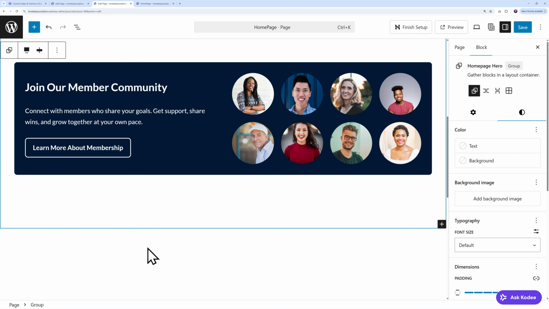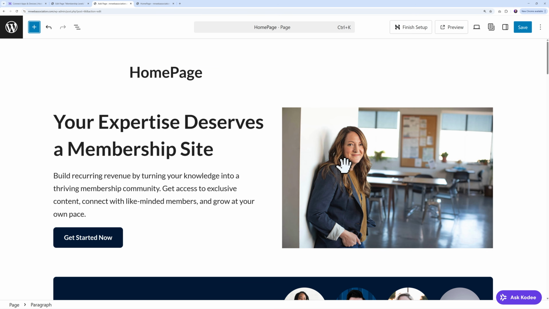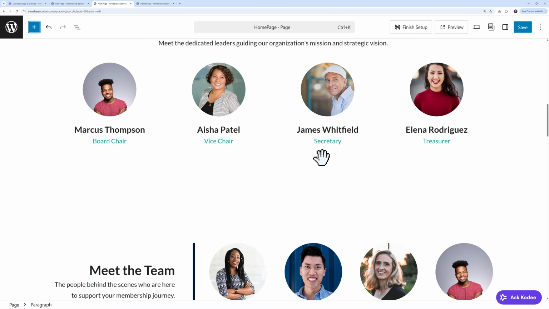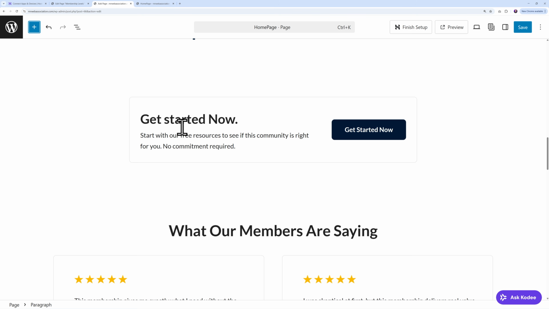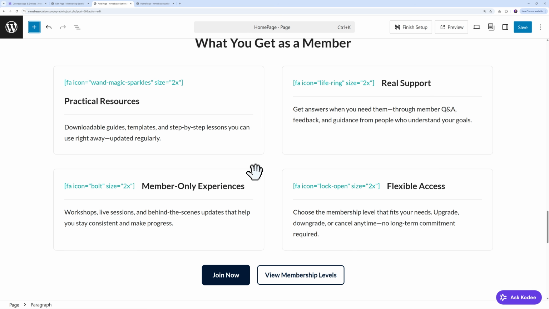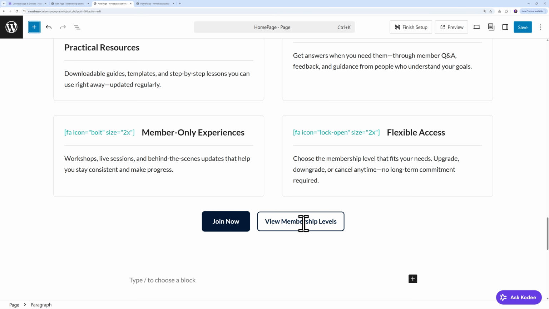So design this exactly the way you want. So I'm going to do that very quickly now. Excellent. So perhaps something like this. Over the hero section, we have join our members and community, the board of directors, meet the team, get started now. So call to action, a few testimonials, and here again, call to action with all the different privileges they get, and then join now and view membership levels.